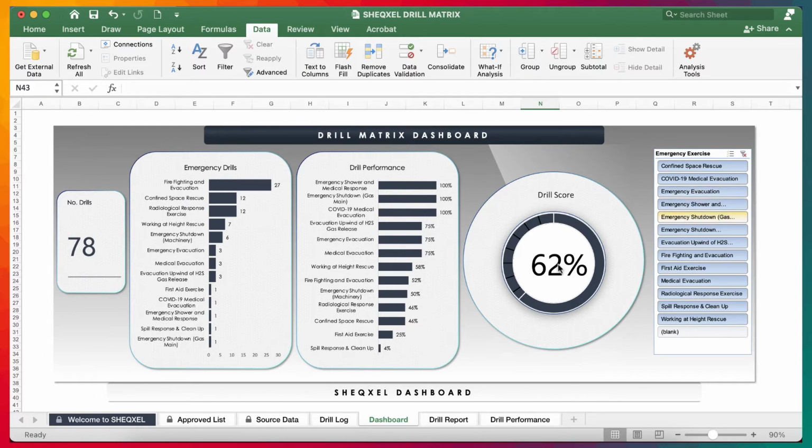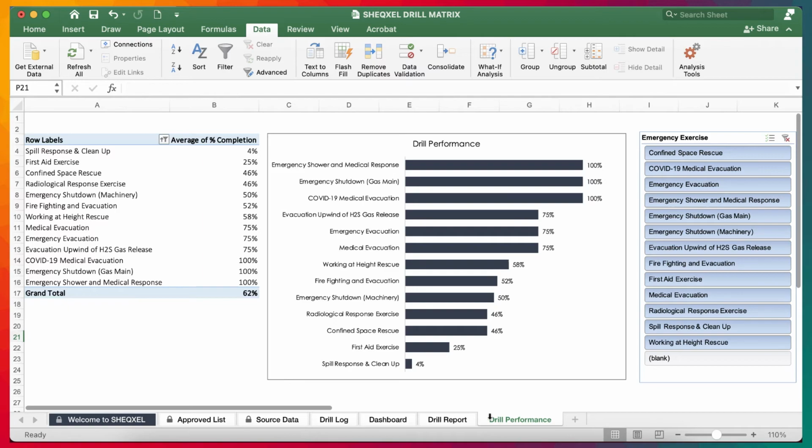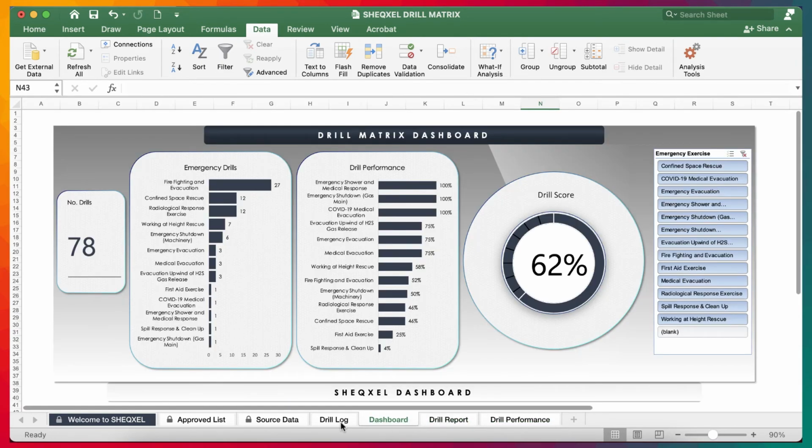So you can tell the performance of the drill, the count of the total drills we've carried out, the count of each drill, the percentage completion for each of them, and the overall score across the board. The idea is I want to achieve 100%. These are some of the graphs you use for the dashboard. You can use this table and graph as input for your management review meetings or your annual HS performance reports or any form of internal reporting, just for workers to be aware of how we are progressing with the drills. So this is a very exciting template to use.